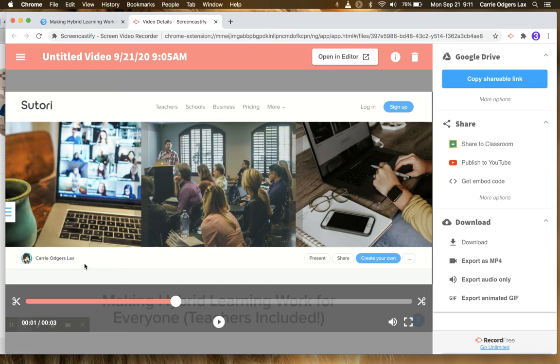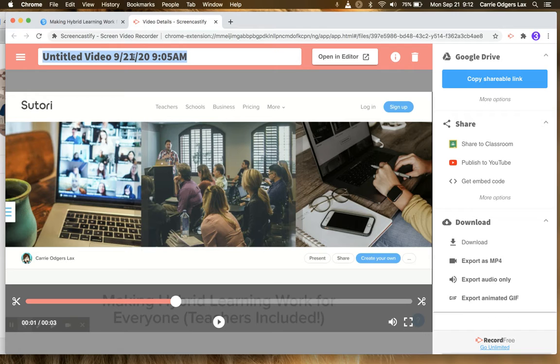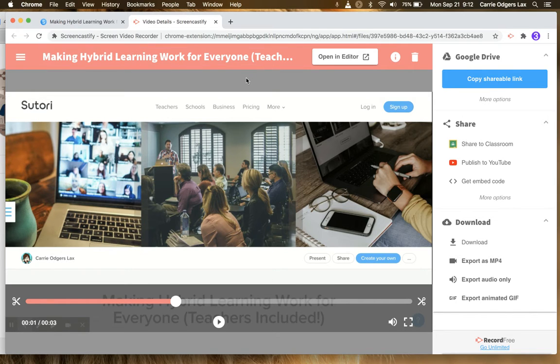When you finish recording in Screencastify, you'll be taken to a window where you have the option to trim the beginning or end of your video using the scissors and then click Save Trim, or to rename your video, which I highly recommend. Otherwise, all of the recordings in your My Recordings window will begin with Untitled Video and a date and time. You may want to publish your video to YouTube.